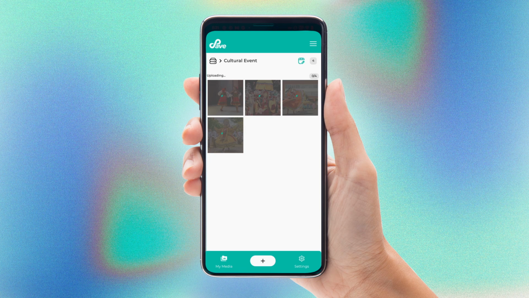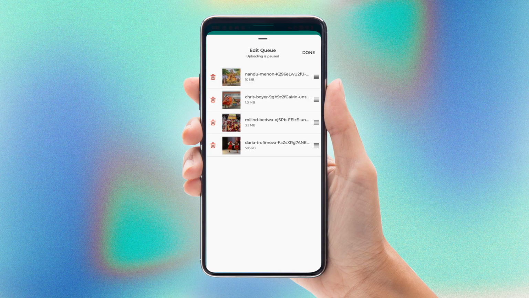To do this, tap on any uploading image to open the Edit Upload screen. This will pause the uploads and display the upload queue. You may want to rearrange your queue so that the largest files are the last to upload and the smaller files are sent more quickly.